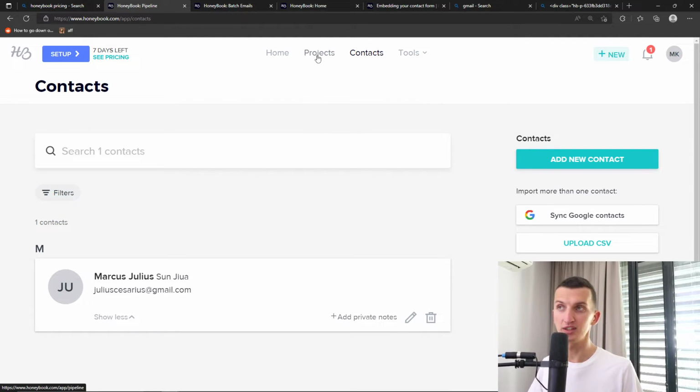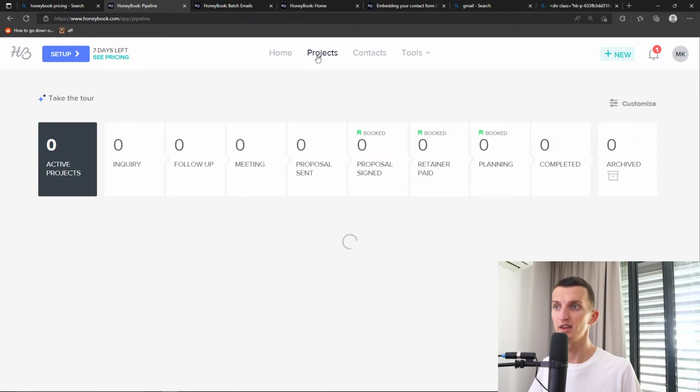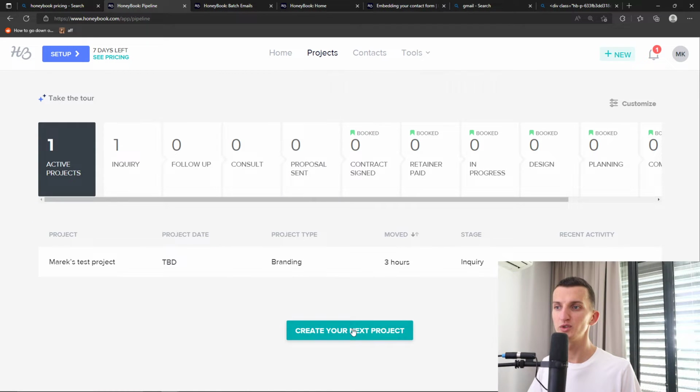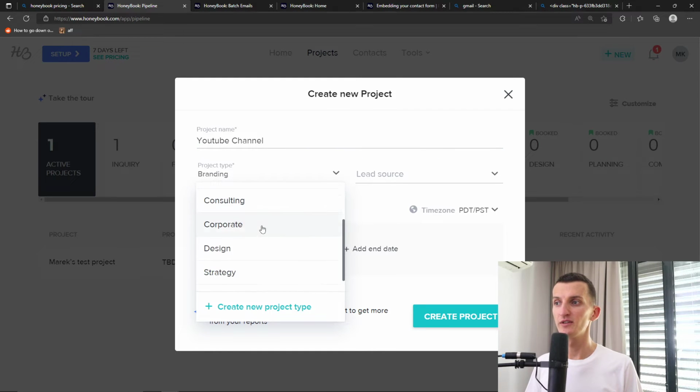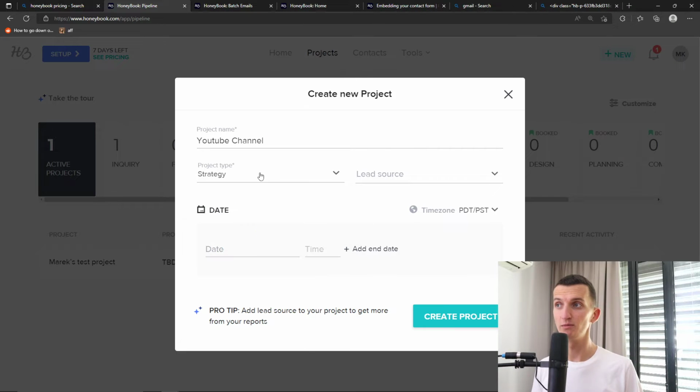Now click on projects when you're in Honeybook, and when you're here, you want to click create your new project. You're going to add a project name. So let's say this is going to be a YouTube channel, and what kind of project type it is. So let's say this is a strategy project type.